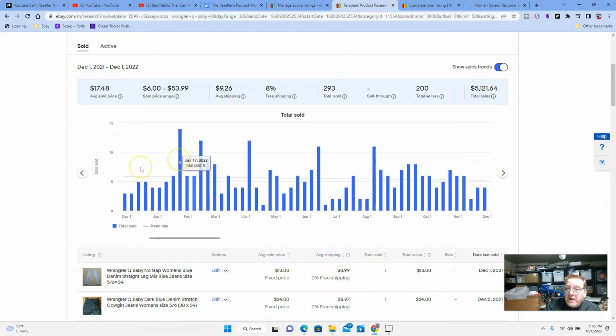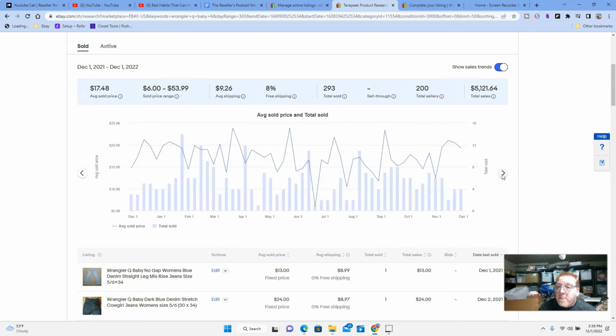But quickly going again, this tab shows you the number that have sold and when they've sold. The good thing about these is they sell year round. I love selling jeans. A lot sold in January, February. So it kind of looks like from January through like April, you have a big peak. But I like these because they sell pretty consistently year round.